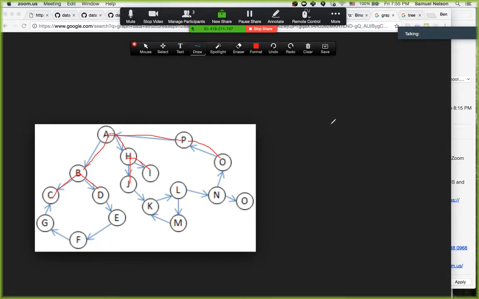Not at the moment. I'm still trying to wrap my head around how breadth first would work. Yeah, so it's a little tricky.